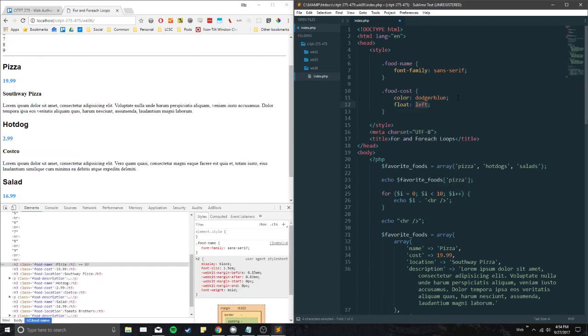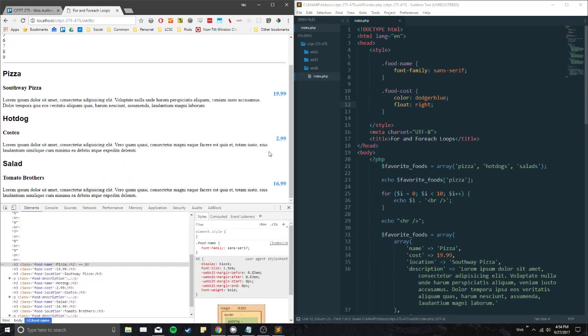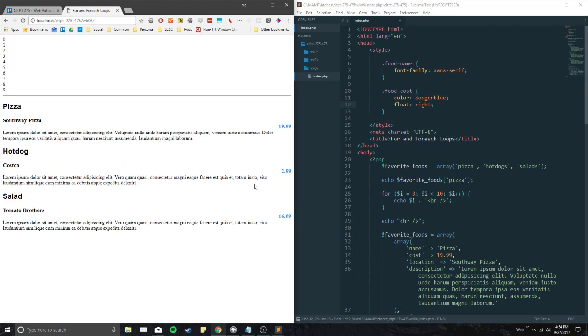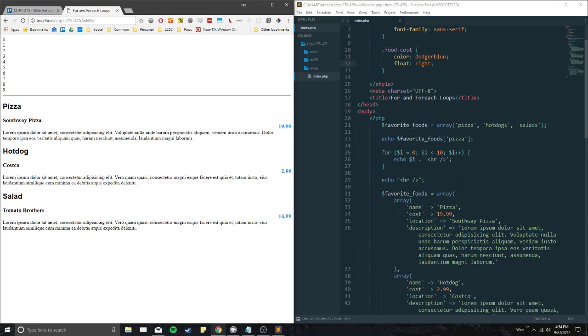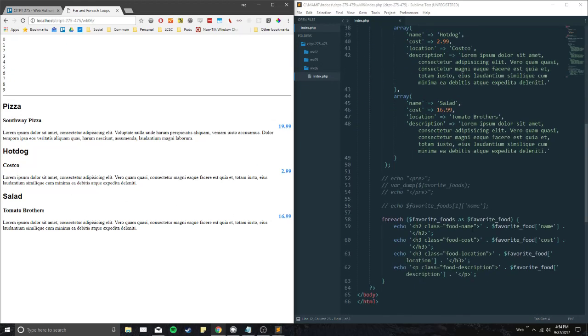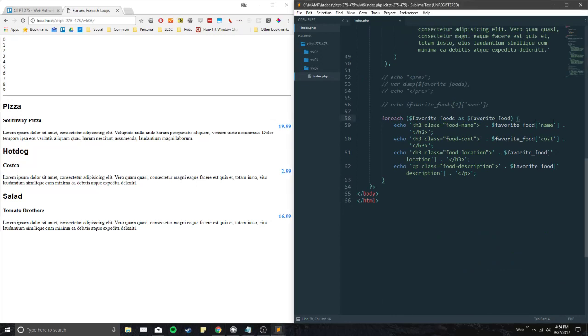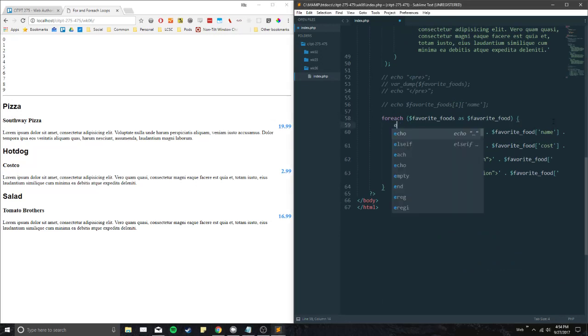We can float these right. And you can start to see how maybe we build out, so these are our favorite foods, but this could easily be a menu at a restaurant. It could be products on a website. Whatever it is, you can see how you can start to style all of these elements as one whole. We could even go as far as to put HTML tags around these as well.